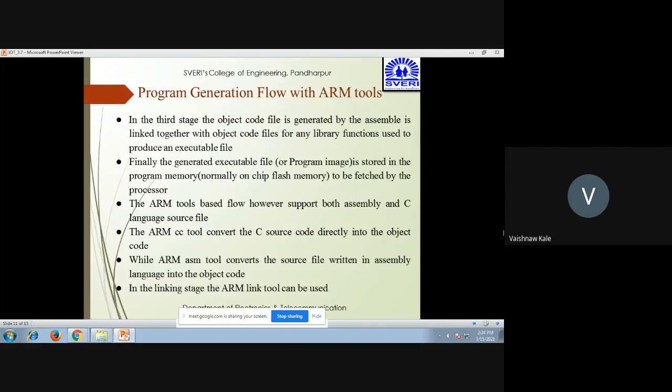The ARM tool supports both assembly as well as C language sources. As far as C is concerned, the C source code is directly converted into the object file, whereas the ARM ASM tool converts the source file written in assembly language into the object code. And the linking stage is where the ARM link tool can be used for linking.